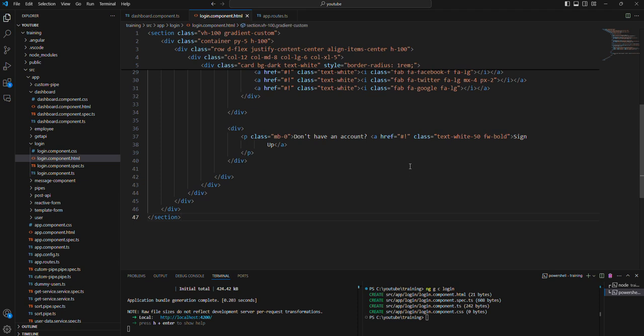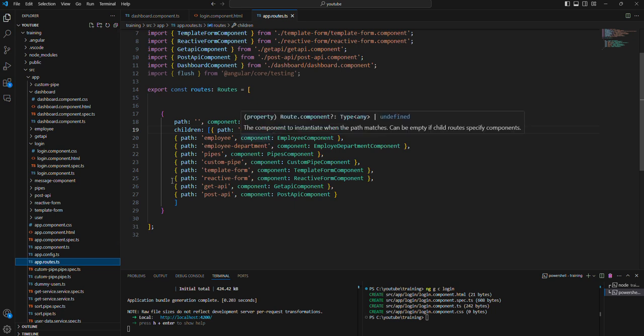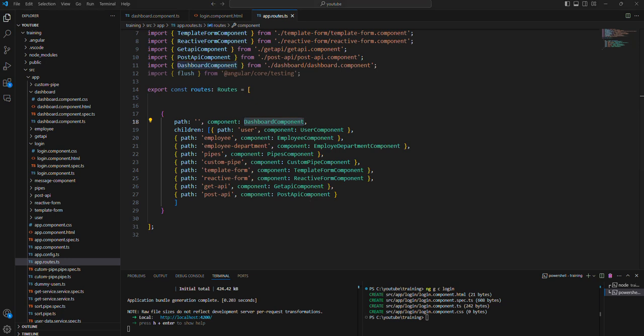Now we are going to set the path in the routing file. Whenever the user goes to the website, it should first go to the login page. Right now, whenever the user goes to the page, it lands on the dashboard component where we can see all our menu bars and nav bar. We want them to go to the login page, so we are going to add the path for the login.